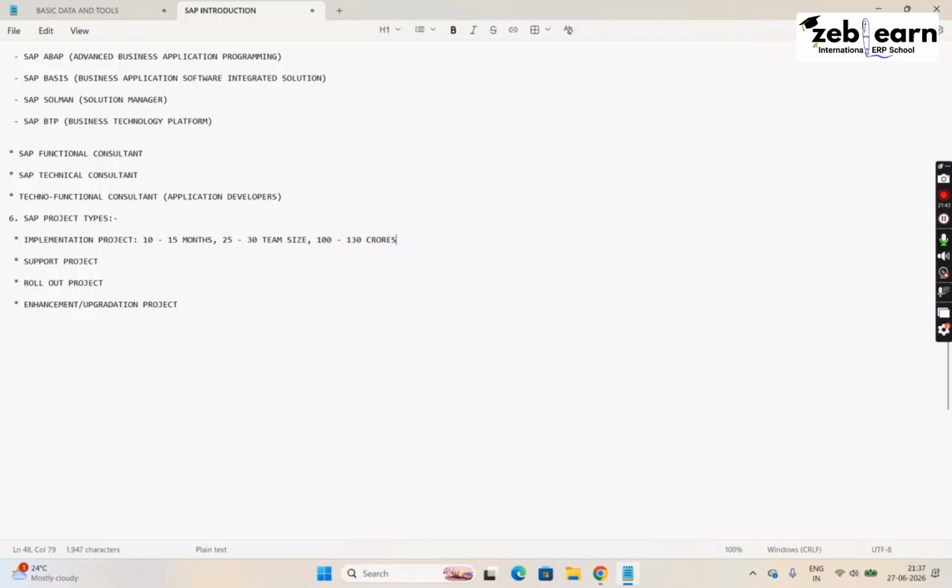So tomorrow if my company wants to use SAP, they will contact the PMC company and they will allocate a budget for that, maybe like 100 crore, and it will take 10 months to 15 months to implement that software. That is called an implementation project. Next we go to support project. Okay, now tell me, what is a support project?